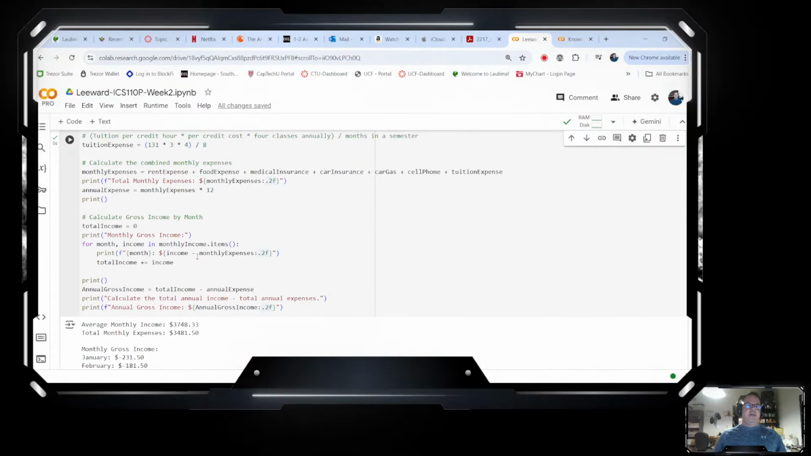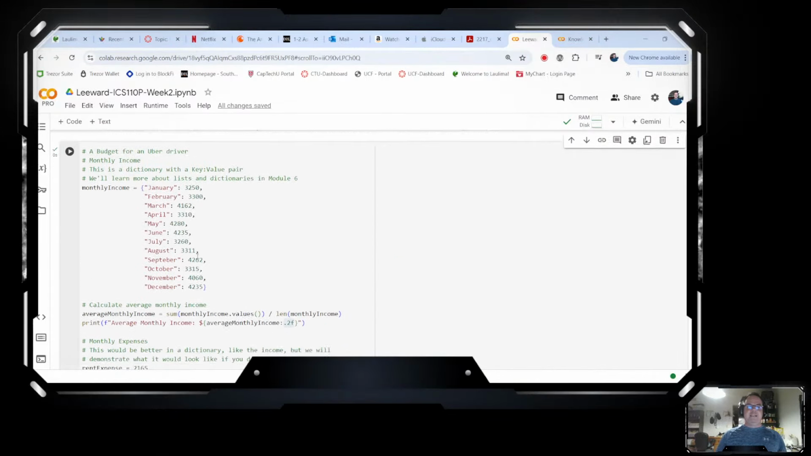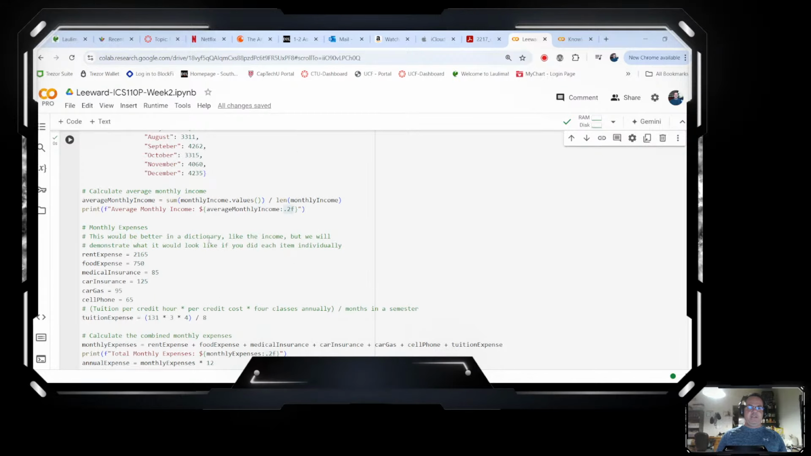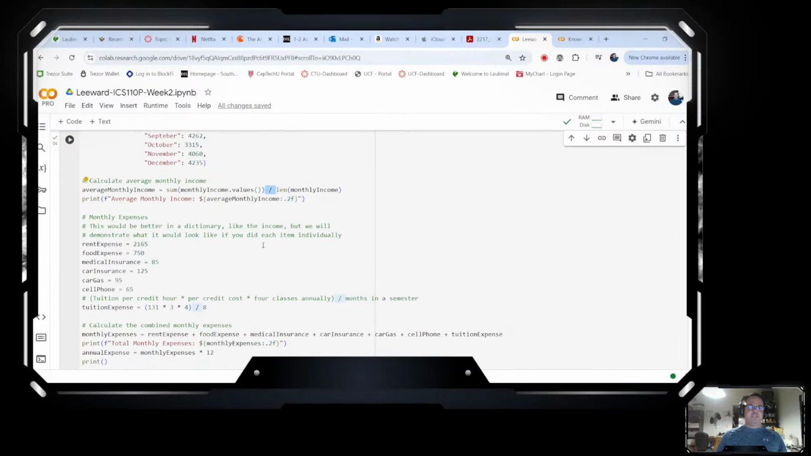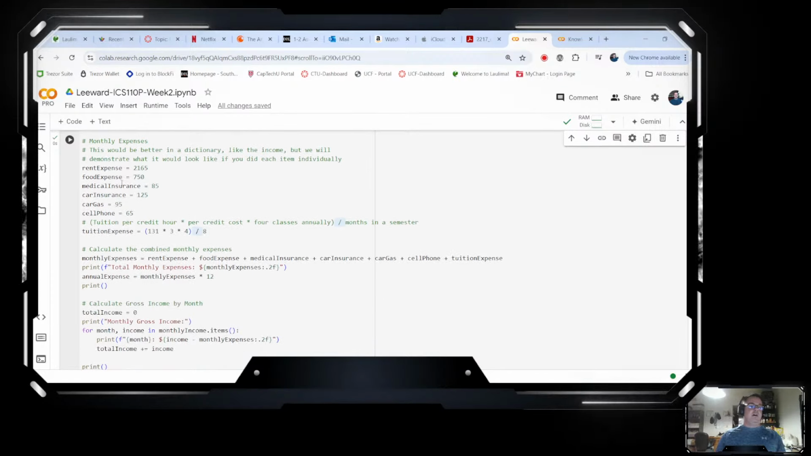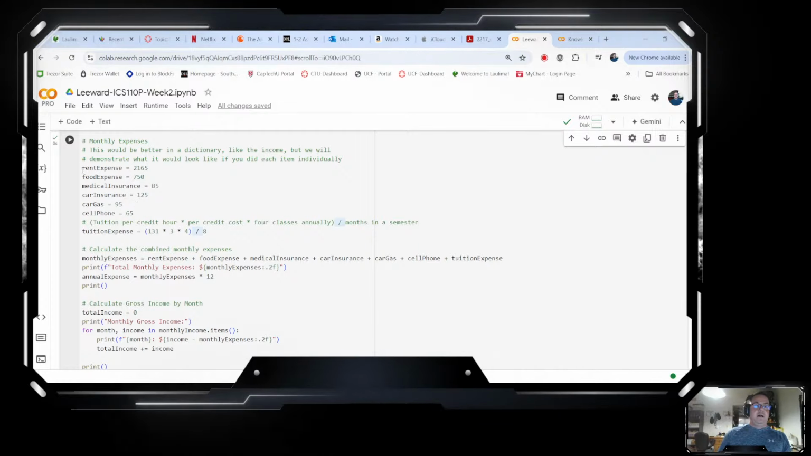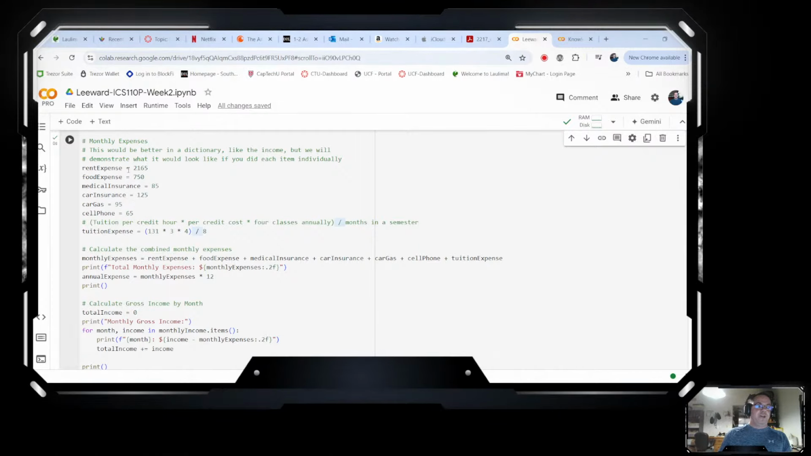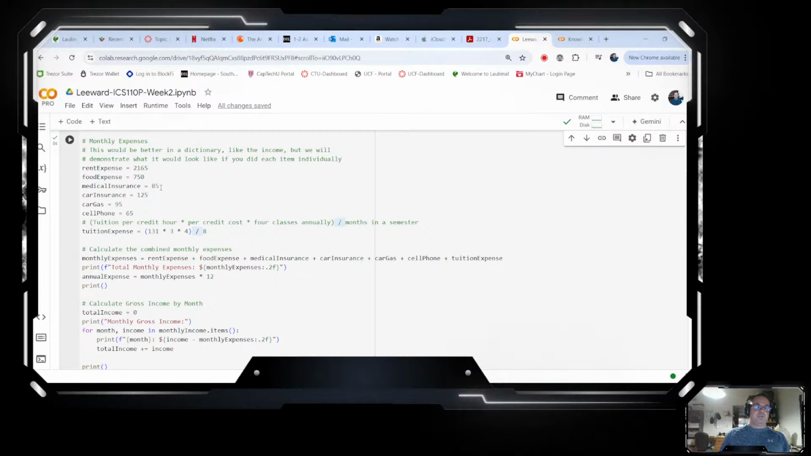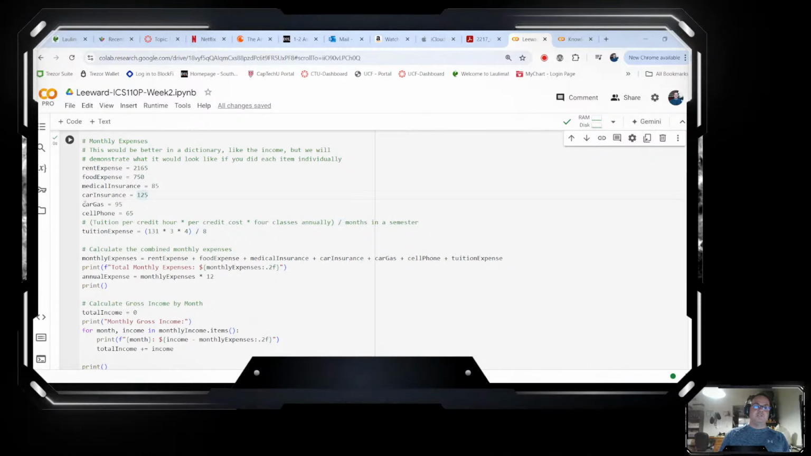Okay, so let's go and look at how did we do this using basic operators. As mentioned, we had the dictionary. We're just dividing to get our average income. Expenses, this is how you probably know how to do it now, where you just make a variable and then you put a value. So our rent expense equals $2,165. Our food expense is $750. Medical insurance, $85. Car insurance, $125 a month.